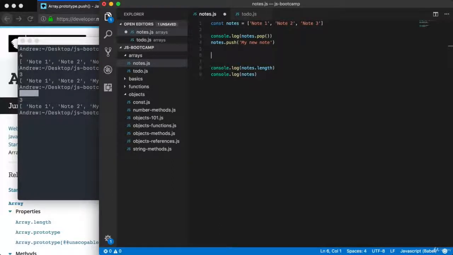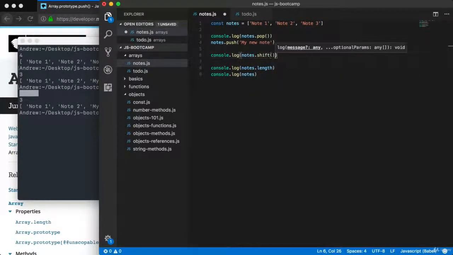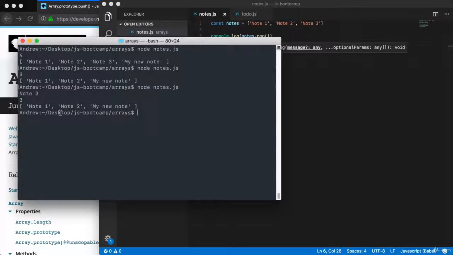Let's go ahead and explore how both of those work. So the shift method removes the very first item from your array. It works exactly the same as pop, where it returns the removed item. So I could add a console.log call. I could call notes.shift, passing in no arguments, and this is going to have the effect of removing note 1. If I run the script in its current state, we can see at the end we just have two notes. We have note 2 and my new note. Note 1 is now gone.